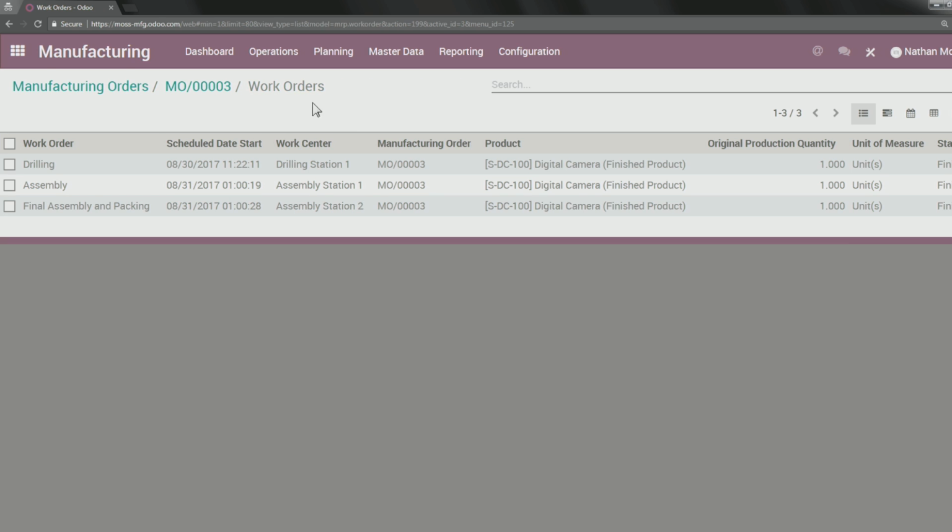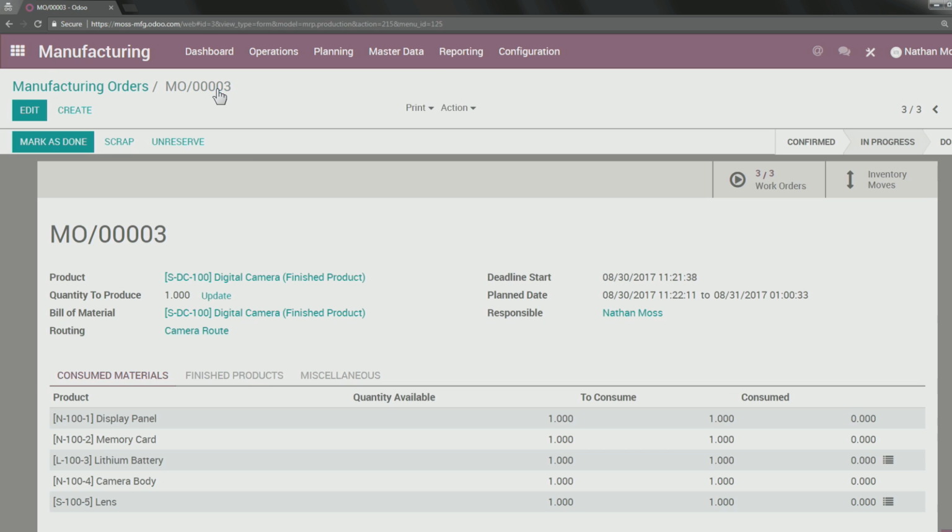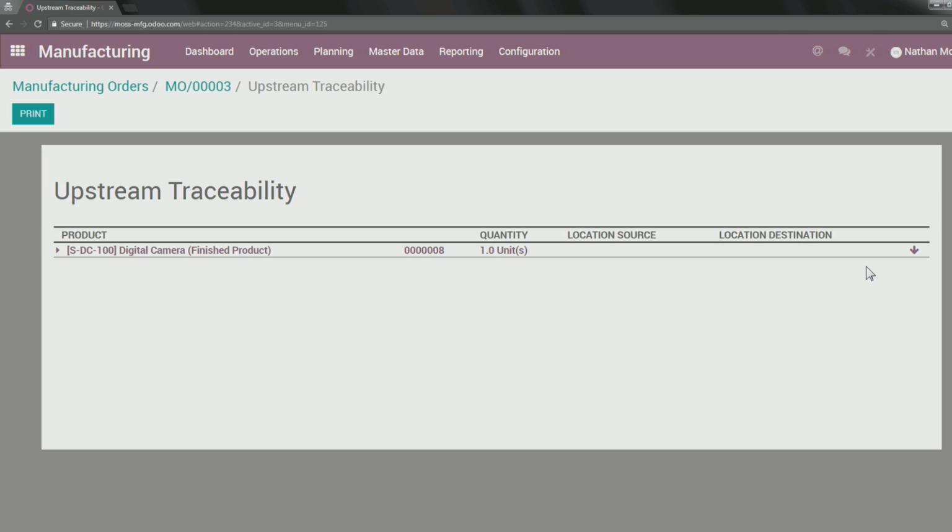If we track back to our work orders, we can see all 3 are now in the finished stage. We track back to our manufacturing order here. Let's go ahead and mark this as done, and this will give us that traceability so we can see all of the components that went in, even down to the subassembly that went into this manufacturing process. So let's go ahead and click in here on our traceability.